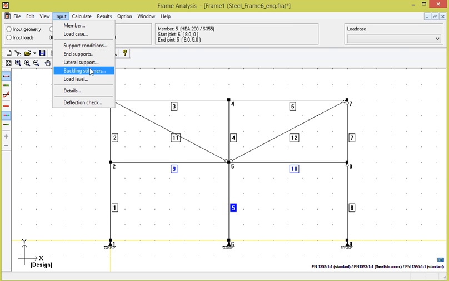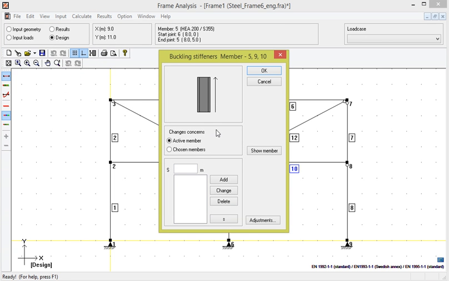For slender webs, the shear capacity can be increased by applying vertical plates welded to the web. Under the option Buckling Stiffness, such plates can be specified. For standard beams, such plates normally have no impact on the shear capacity.